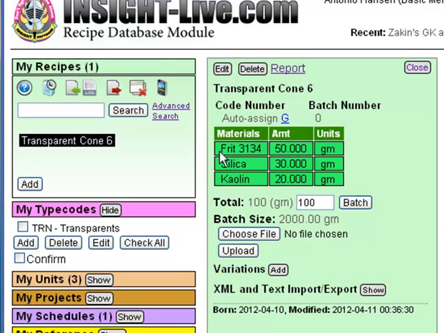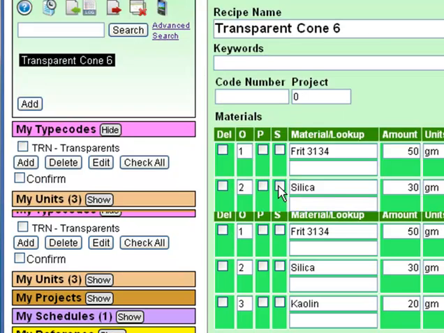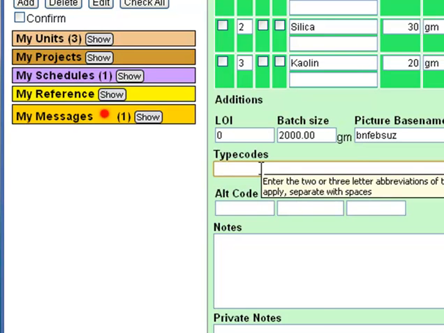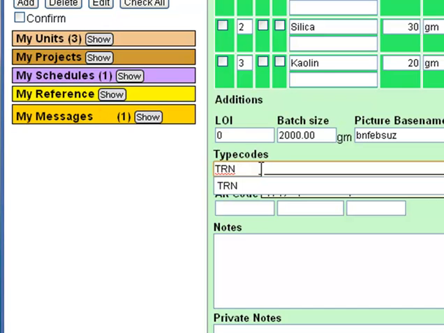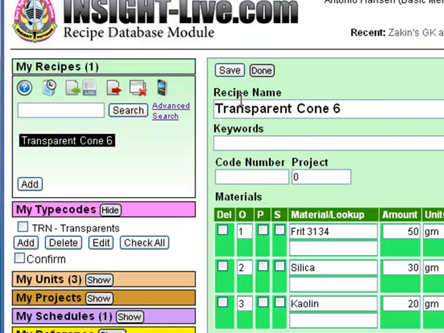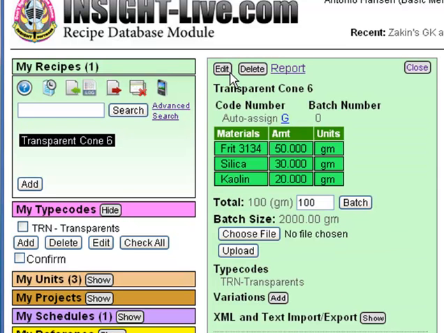Now I can go and edit the recipe and go down to type codes here and type in TRN. Now I can enter many codes. I can just put a space between them and another, as many as I want, but this will do for now. I'll click Save. Now there we have it, TRN transparency.